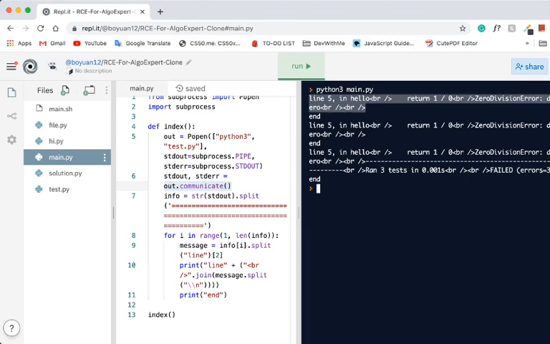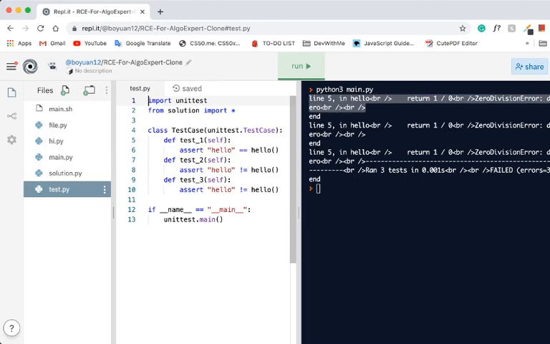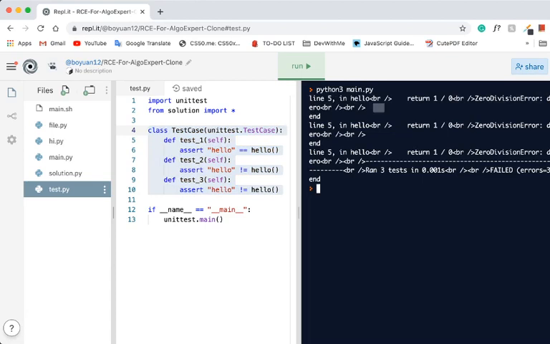So this will run test.py, which, if you take a look in test, you can see I first import unittest, and then from solution, which is from this file, import star, and then you can see I test something here. Okay, and then we can display this message.